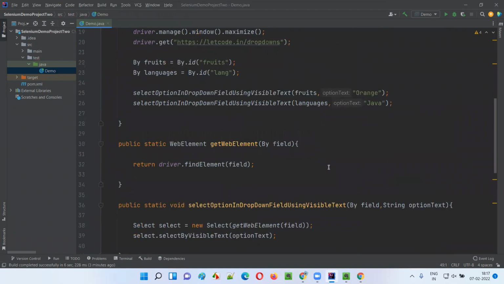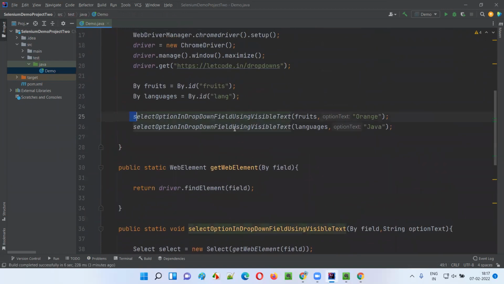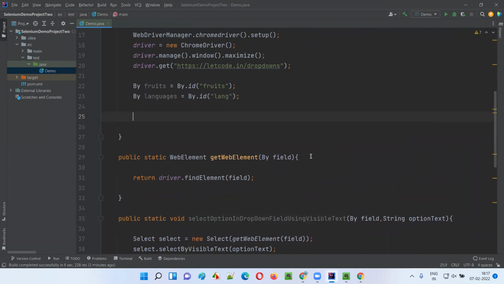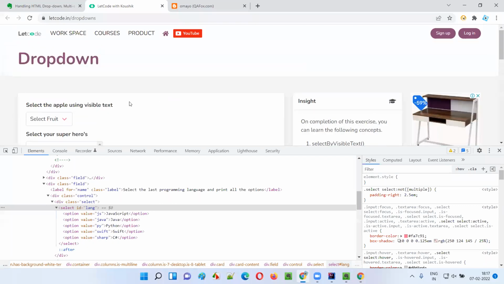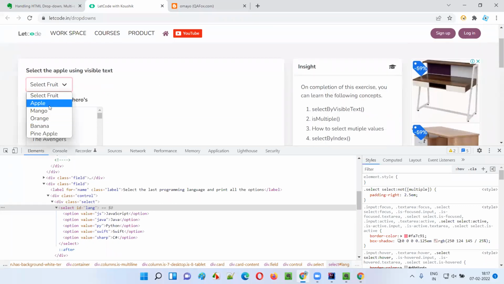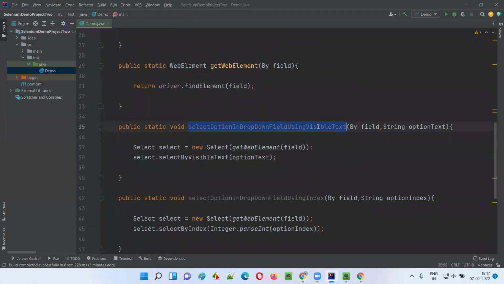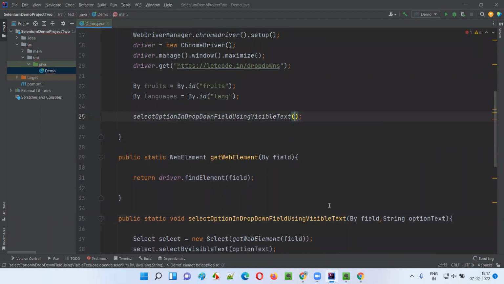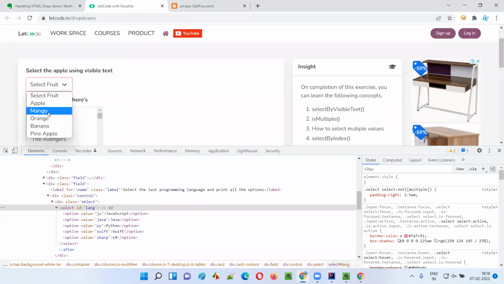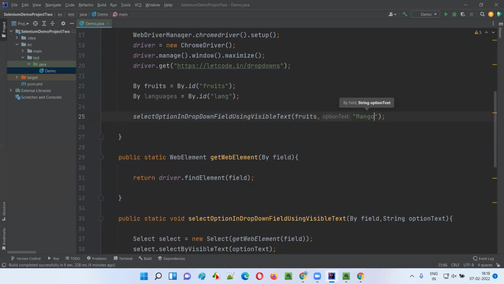Now let's say I want to call these methods. First, if I go to this page, I want to select this mango with the visible text. What I will do, I'll call the select option in dropdown using visible text method. And here I'll pass the field as fruits, comma, and the option text, the visible text. Let's say mango, right? So mango I'll give. This is one way.